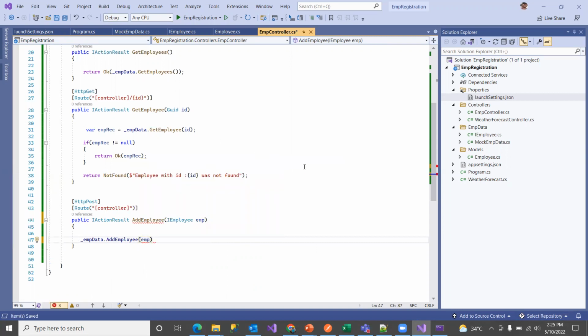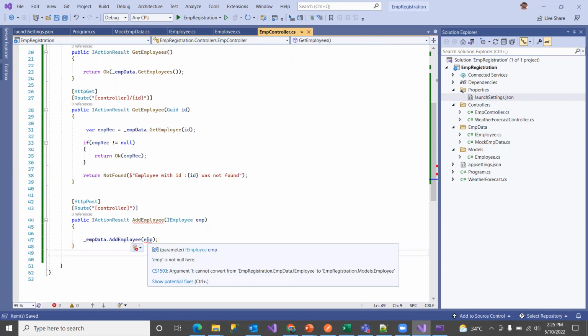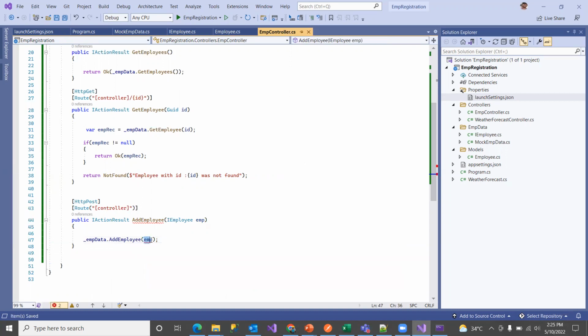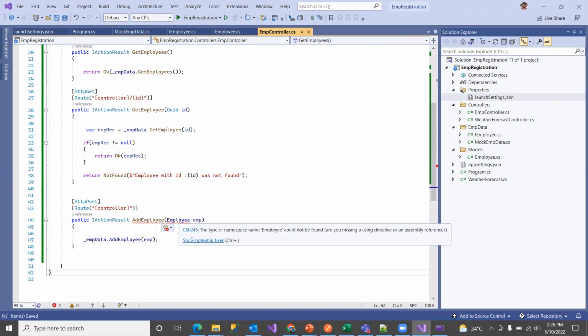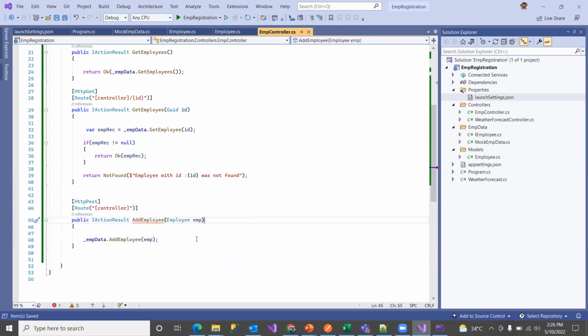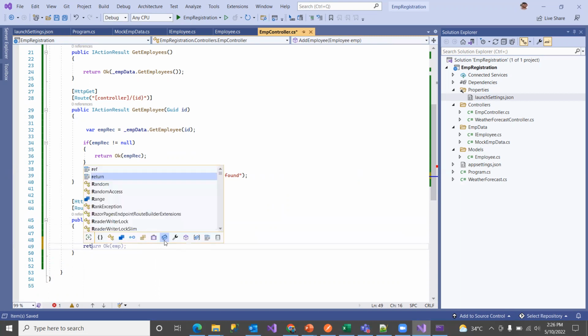Semicolon. What is it expecting? Just pass the emp dot id. This is the model. It imports add employee, and return.